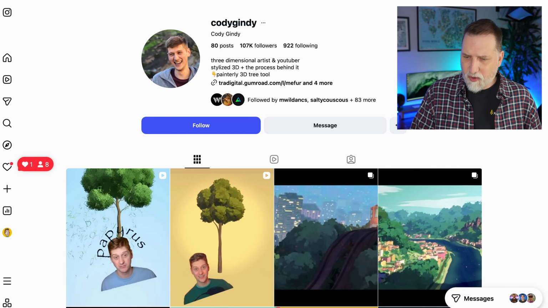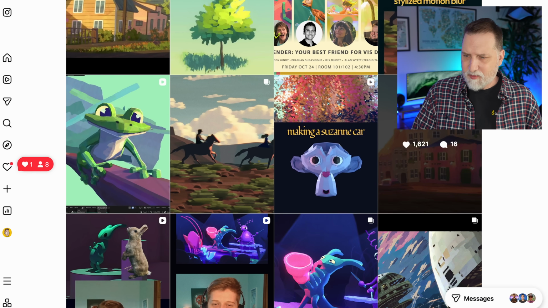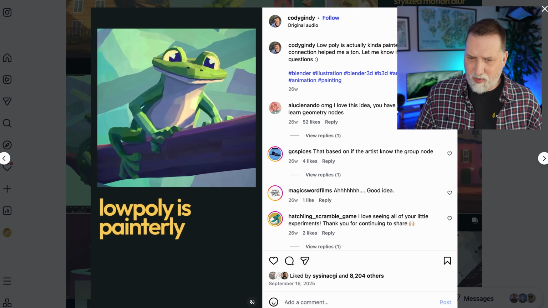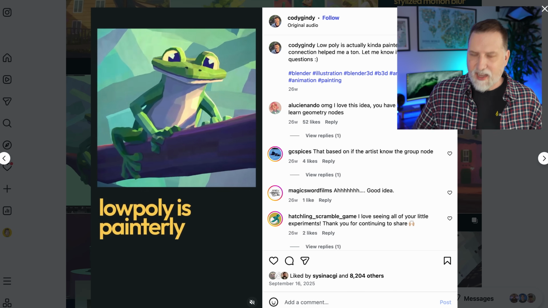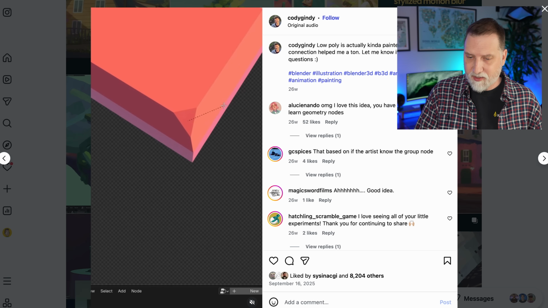Let's go over to the Instagram page again, because there are several example files. Some of these are not 3D. This one's 3D. This is a 3D low poly frog that he's got sitting here. He's got a lot of 2D paintings in here as well. Totally worth following along and seeing what he's working on.